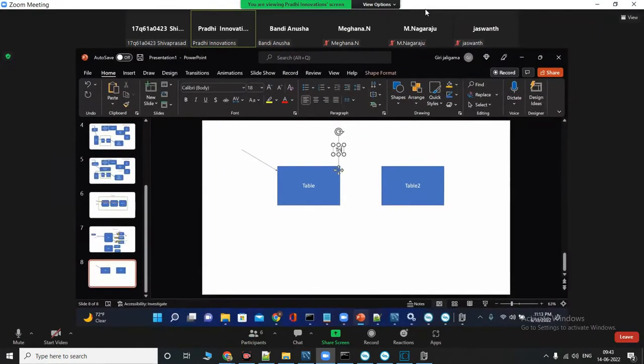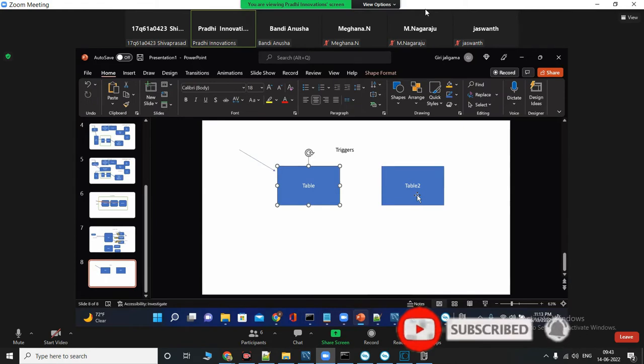Triggers. There are many useful features of these triggers. One is, suppose I have inserted a record here. That newly inserted record, I want in this table so that I can read the data and do some logic. Whenever data is updated in this table, that newly updated row or record, if it's inserted in this table too, I can read the data and do some kind of operation with that data.